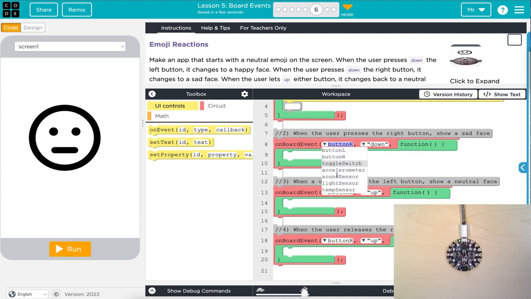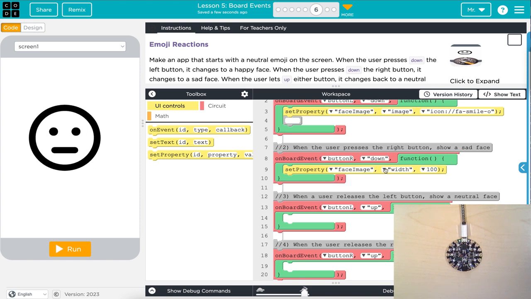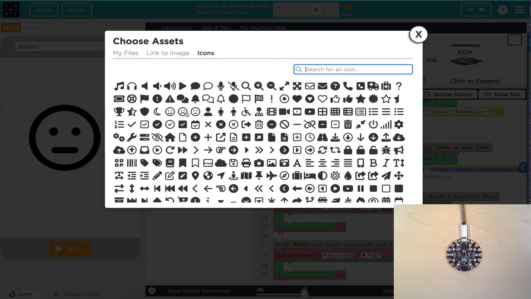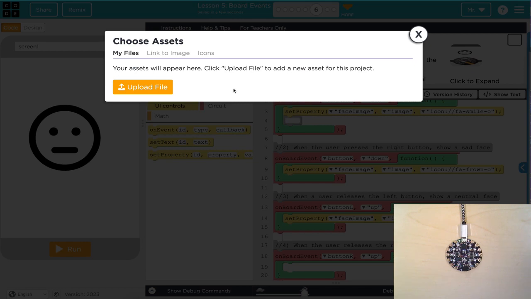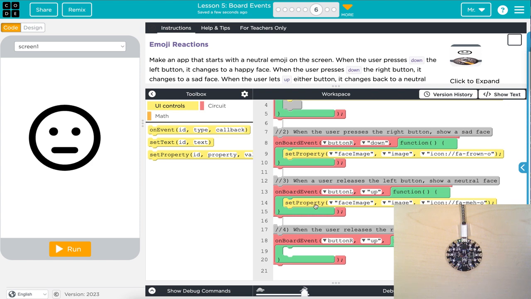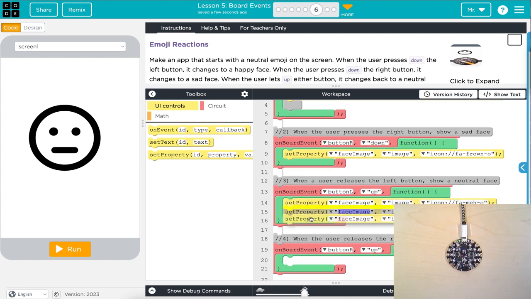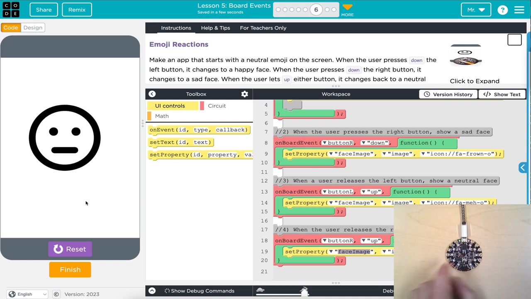Okay, so again, drag in a set property, face image, image. Icons, sad face. It's a property, face image, image, this is the meh face, neutral face, and again, neutral face. I can just copy this block to here. That should do it. Let's run it. So we start neutral, left button down, left button up, right button down, right button up. Works. All right, let's move on.